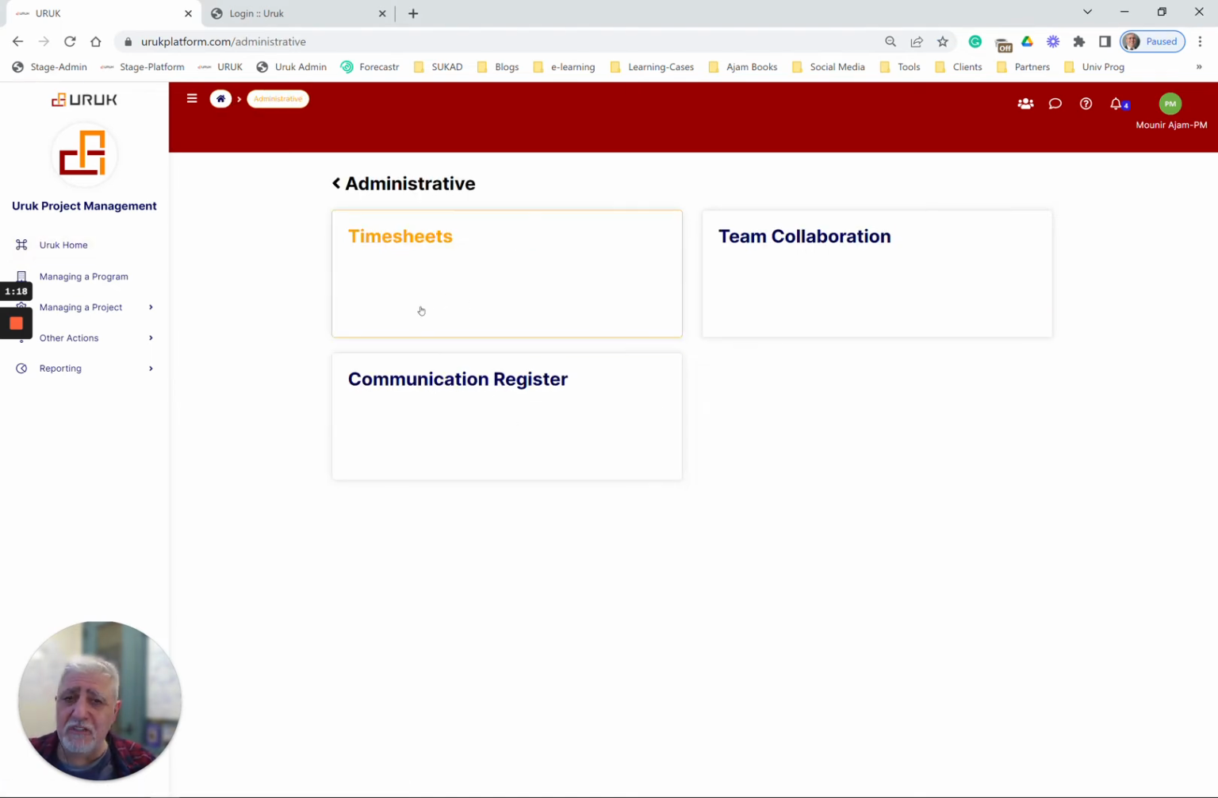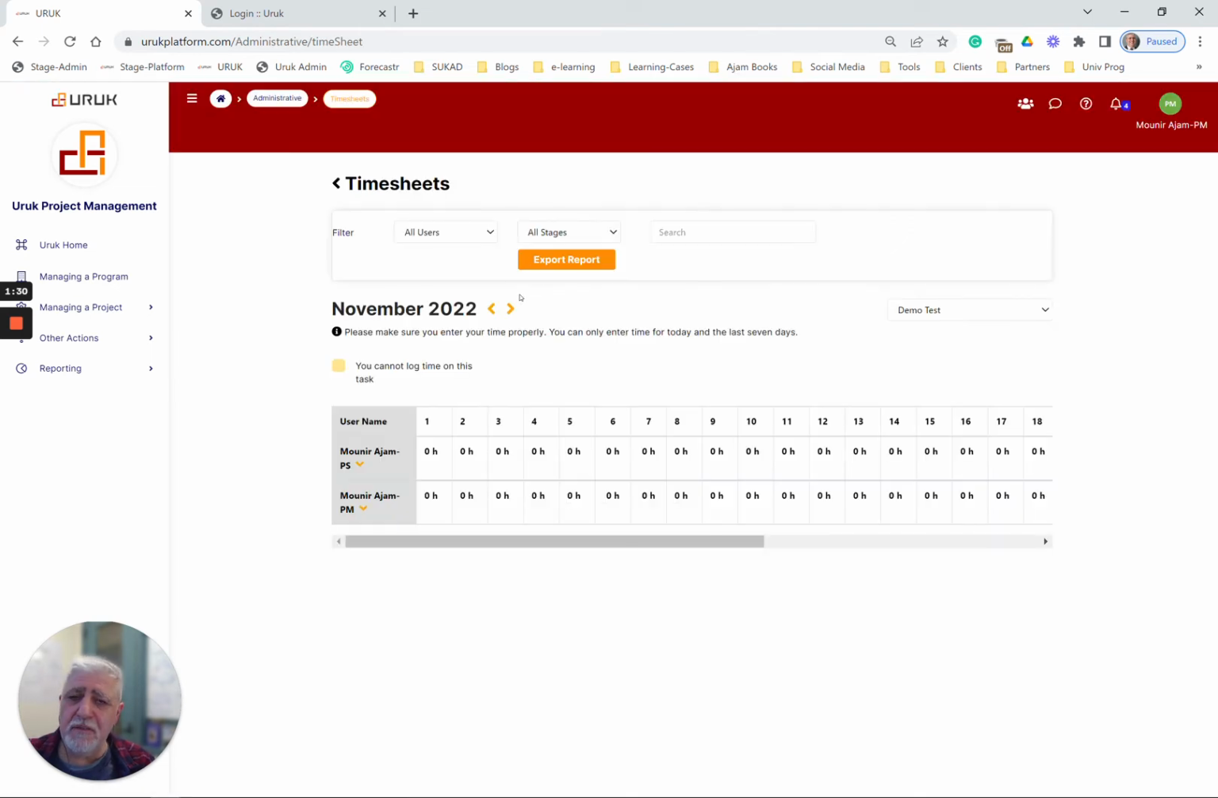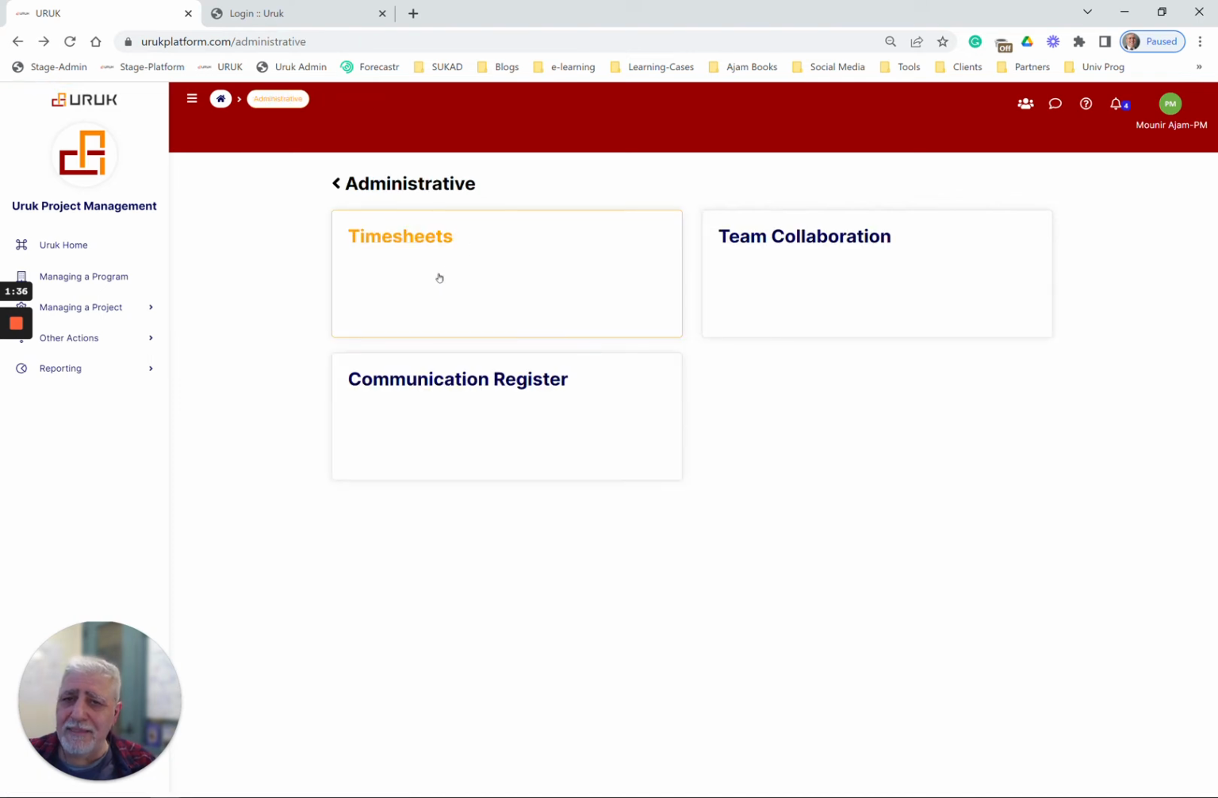For example, as you can see here, timesheet, team collaboration and communication register. This is general information that we might want to share in the organization, for example, timesheets. This is where team members can record their time on their projects. In the future, it's not active yet, we plan to link this directly to task management. So as team members work on their tasks and record their time, it automatically feeds into timesheets, so they don't have to do a double entry. Unfortunately, that feature is not there yet. So if you want to capture your team's time, they have to come here and record their time.